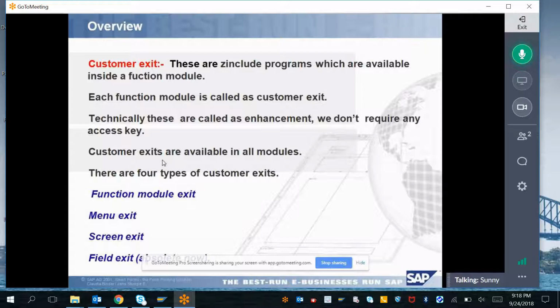Technically, for the user exits, we call them modifications. Why? We need an SAP access key to modify or change or add the custom code according to the business, right? So now these customer exits are technically called enhancements.